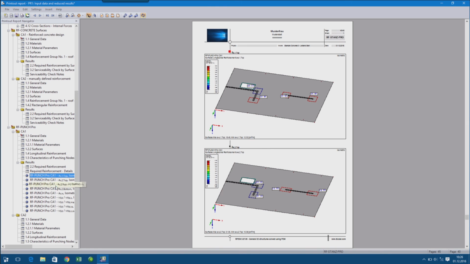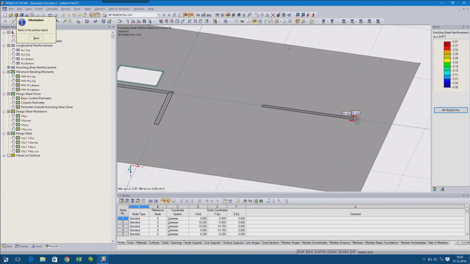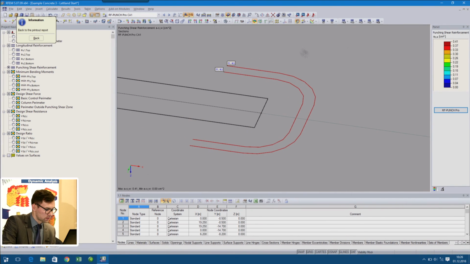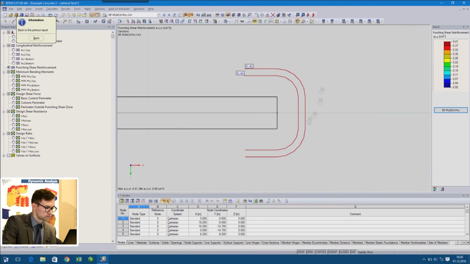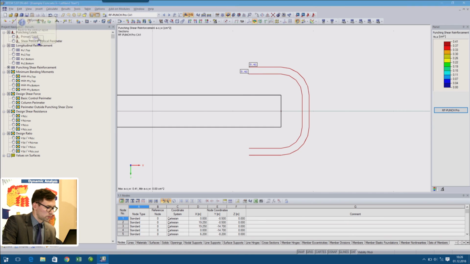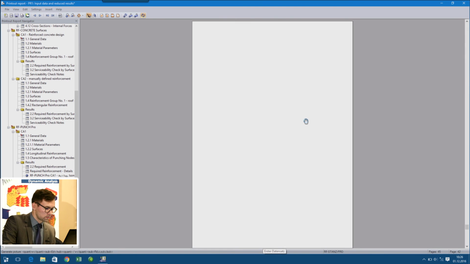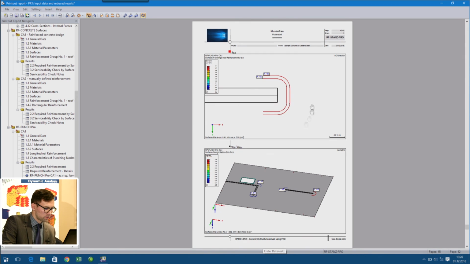And if you want to modify it, for example, the shear reinforcement, then you can just click here, edit, zoom in, for example, in this way, or go to Z direction this way, for example. Click on back. And now you have modified this picture in a fast way.